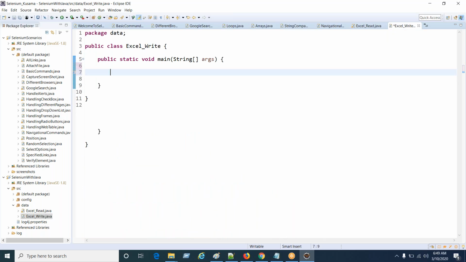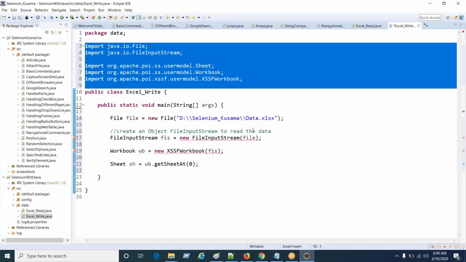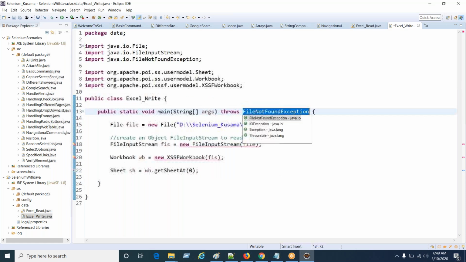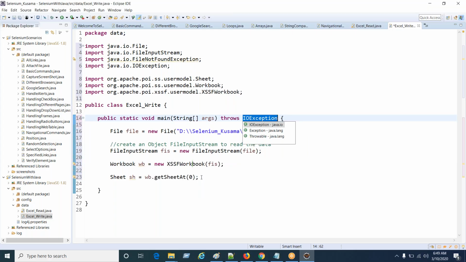So what I'll do, I'm just pasting here. So FileInputStream. So right now, when I'm writing this statement, it is giving information to us is, okay, we may get the exception. So I'm not interested to handle the exception now. So that's why I'm throwing it. So new XSSFWorkbook. Okay. So here also I'm throwing the exception.